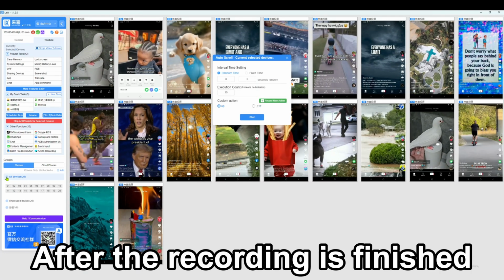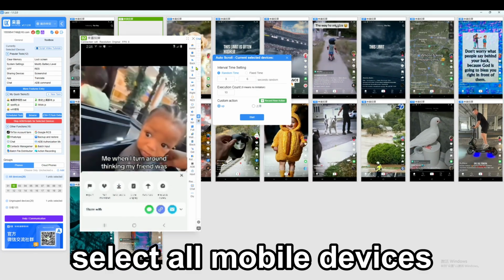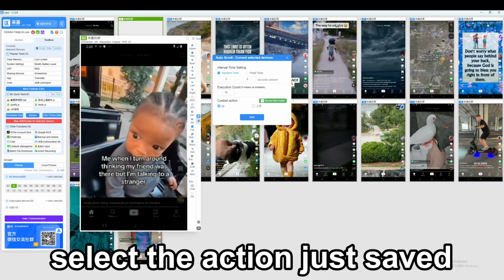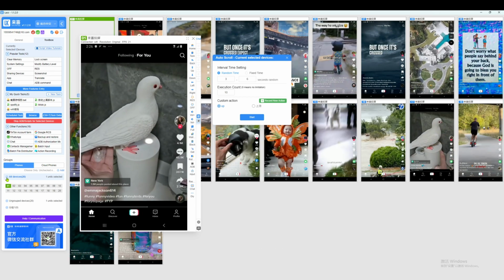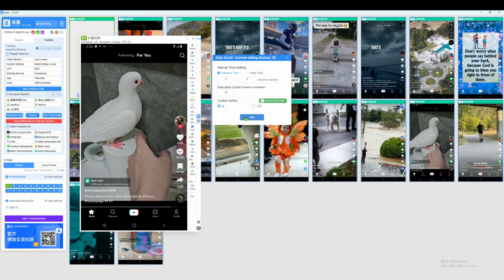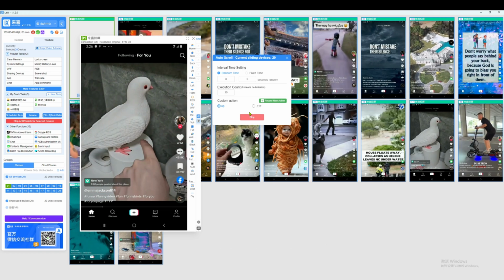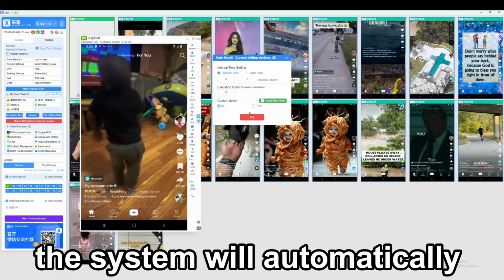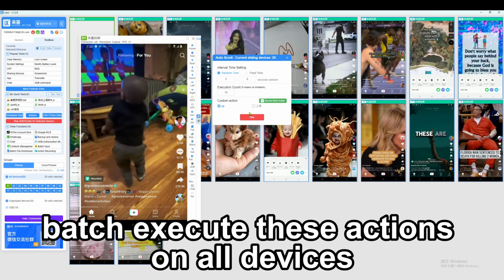After the recording is finished, select all mobile devices. Select the action just saved, and then click Start. The system will automatically batch execute these actions on all devices.